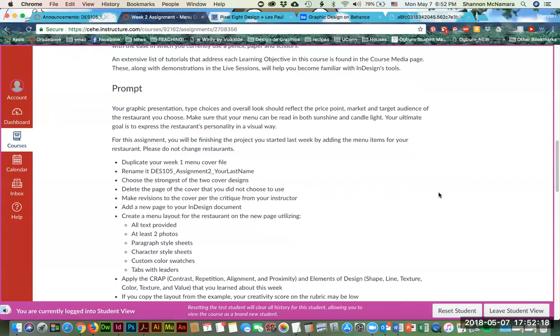After you delete the page you're not going to be using, you'll be adding a new page to your InDesign document. And then you're going to create a menu layout for the restaurant. Remember, do not switch restaurants this week. Make sure you're still using the same restaurant that you were using. We have to keep the background color. Actually, the background color on the menu is really your choice. It's your design.